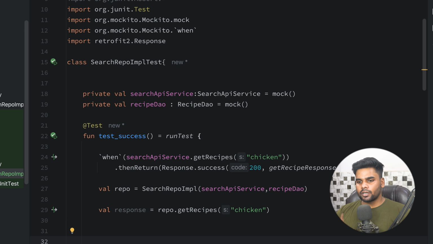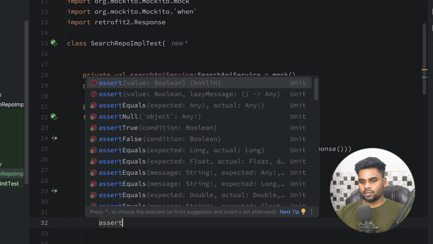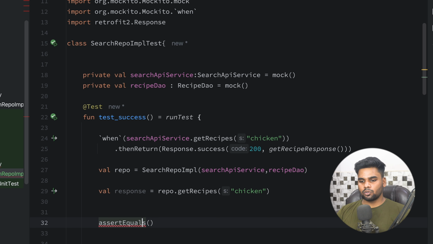And in unit testing, if you are testing SearchRepositoryImplementation, that means in your unit test cases only the SearchRepositoryImplementation is original. The rest of the things are either mock or fake. Now I'm going to use assertEquals here. This will check whether the expected result and the result that we are receiving from the function are equivalent or not. If it is not, that means our test fails. If it is equal, that means our test case will pass.